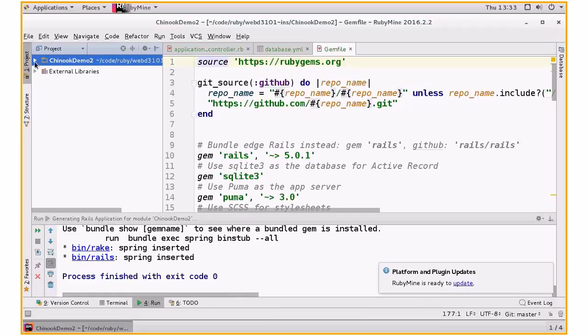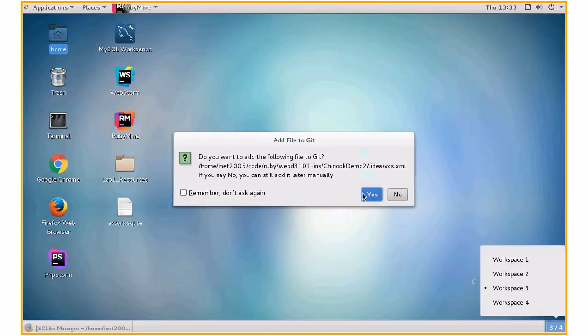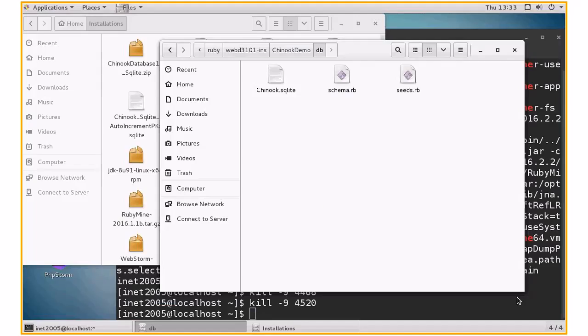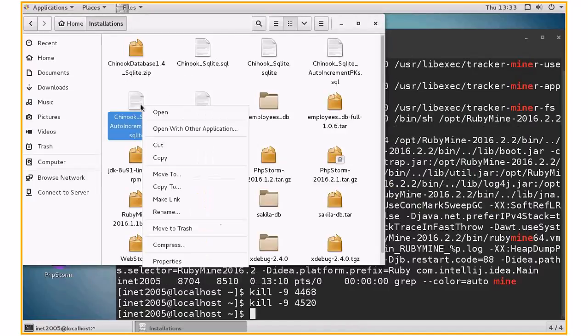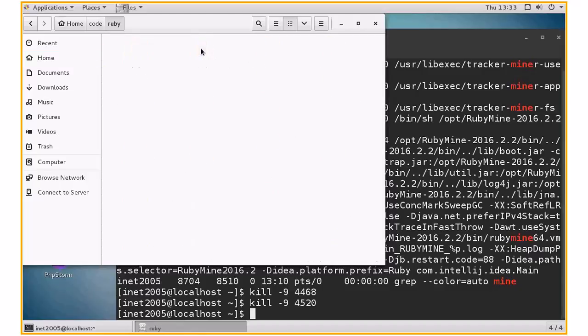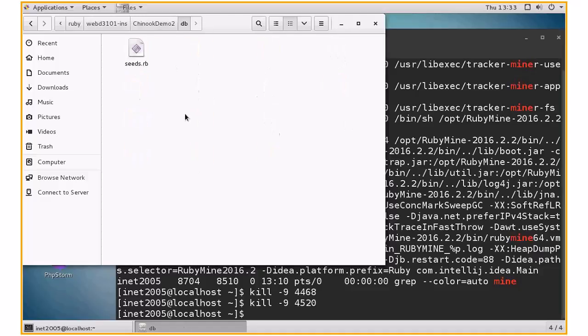I will need to copy the database in again. Yes, add it all to Git. And over here, close that window, copy this again. And I'm putting it in home, code, Ruby, Chinook Demo 2, DB, paste it in here. Going to rename it to Chinook again just to simplify things.